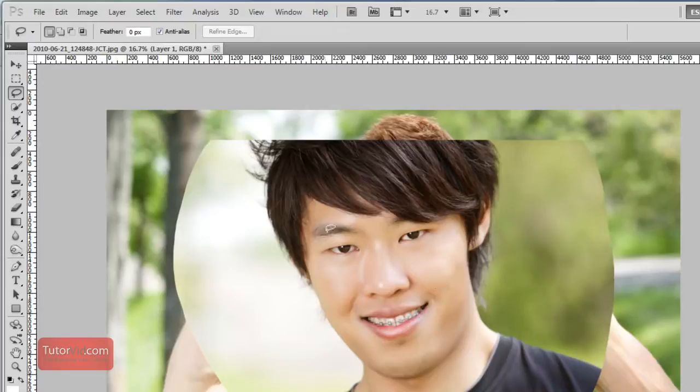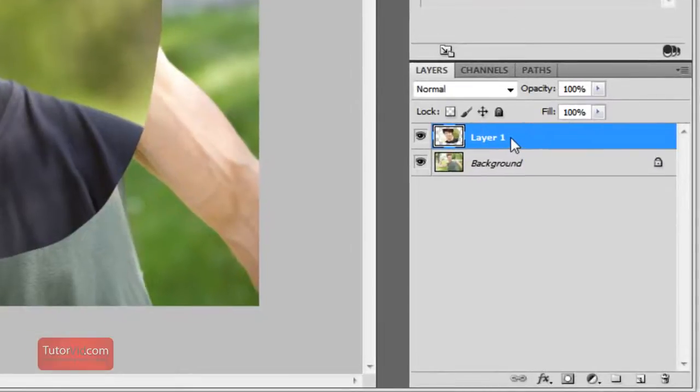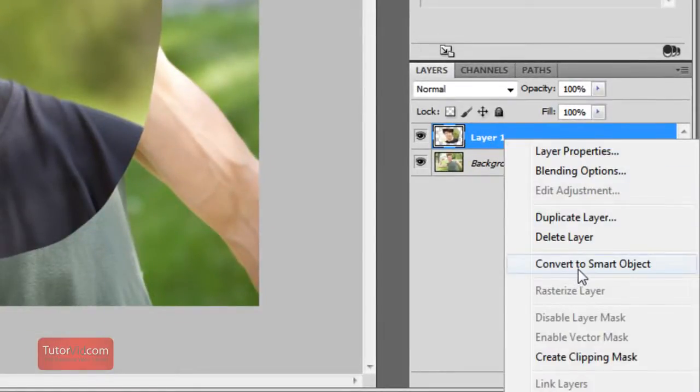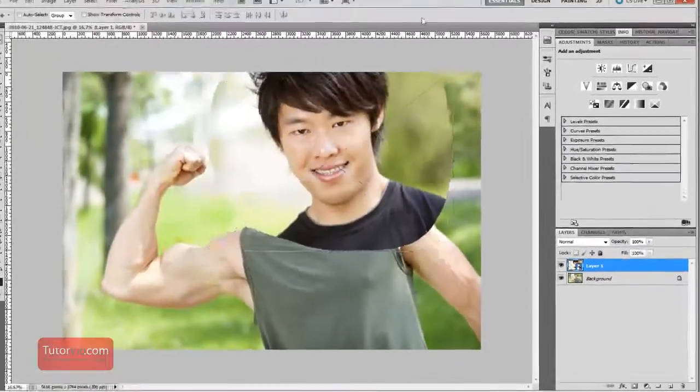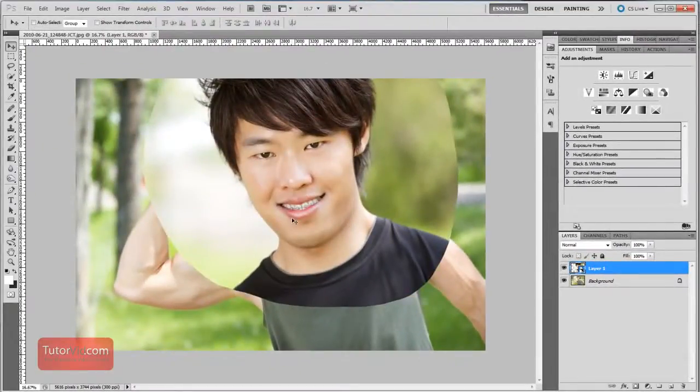And now you can see this is much too large, so we'll have to transform that first. But before you do that, it might be smart to convert this layer into a smart object. That way we can resize it up again without losing any detail. So right click on the layer, and then convert to smart object. And then you can see this little symbol here. That means it's a smart object. Now the first thing we have to do is resize this photo.